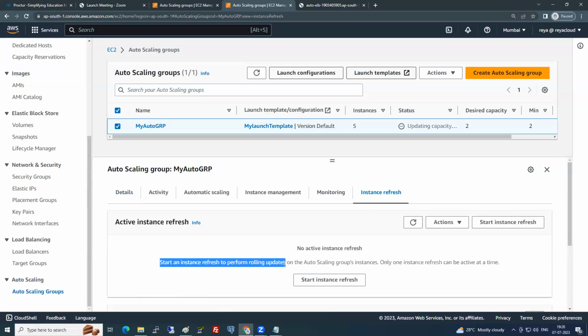Rolling updates means one EC2 instance will get terminated and a new EC2 instance will get launched. Another one will get terminated, and a new EC2 instance launched. This is called instance refresh. Only one instance refresh can be active at a time. Refresh is nothing but removing and then adding the new one. This is how you do actual real-time application updates and deployments on the auto scaling group.